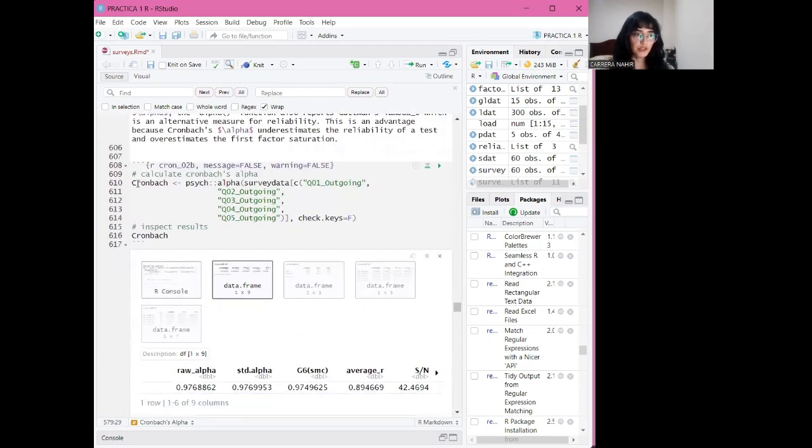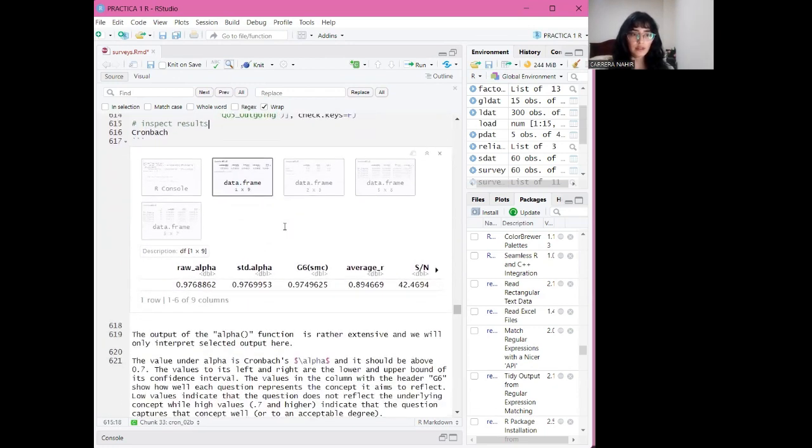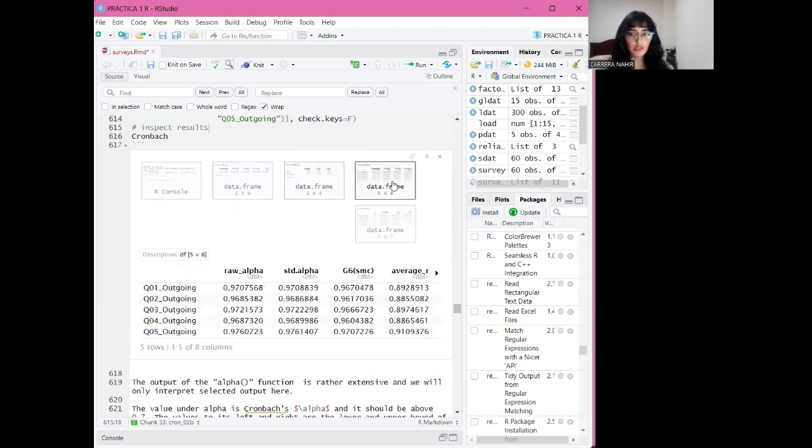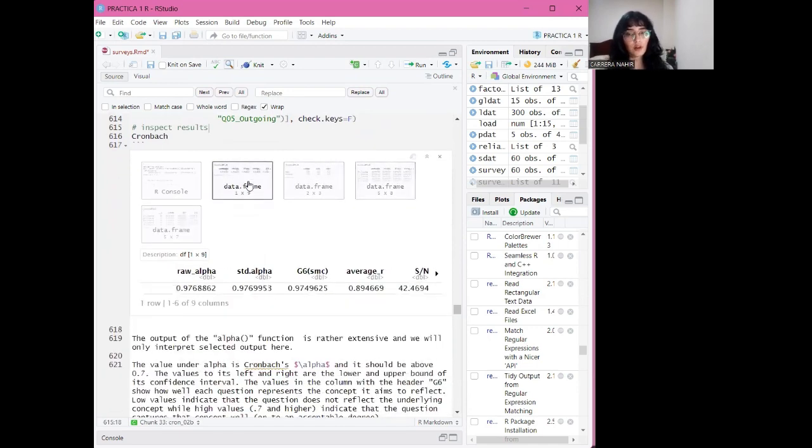So here we have the function, and we need to specify the set of questions that we are going to evaluate. And here we have the results. The output of the alpha function is rather extensive, and we will only interpret the select output here. The value under alpha is Cronbach's alpha, and it should be about 0.7. The values to its left and right are the lower and upper bound of the confidence interval.